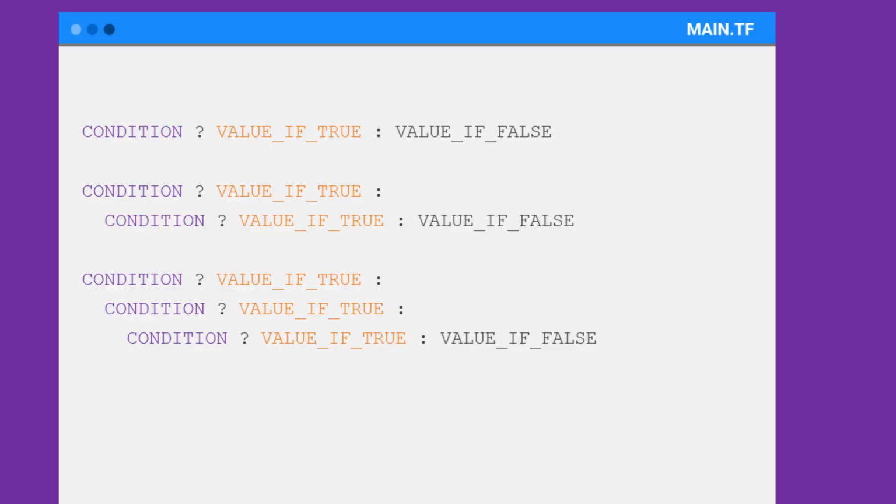Now let's move on to conditional syntax, which is much simpler. It uses the ternary operator, and the general form is condition, question mark, value if true, colon, value if false. The conditional expression must evaluate to true or false. You can also chain ternary statements like condition, question mark, value if true, colon, condition, question mark, value if true, colon, value if false. You can repeat that as many times as you need to, but I don't recommend chaining too many values, otherwise the code becomes unreadable. Now let's move on to functions.